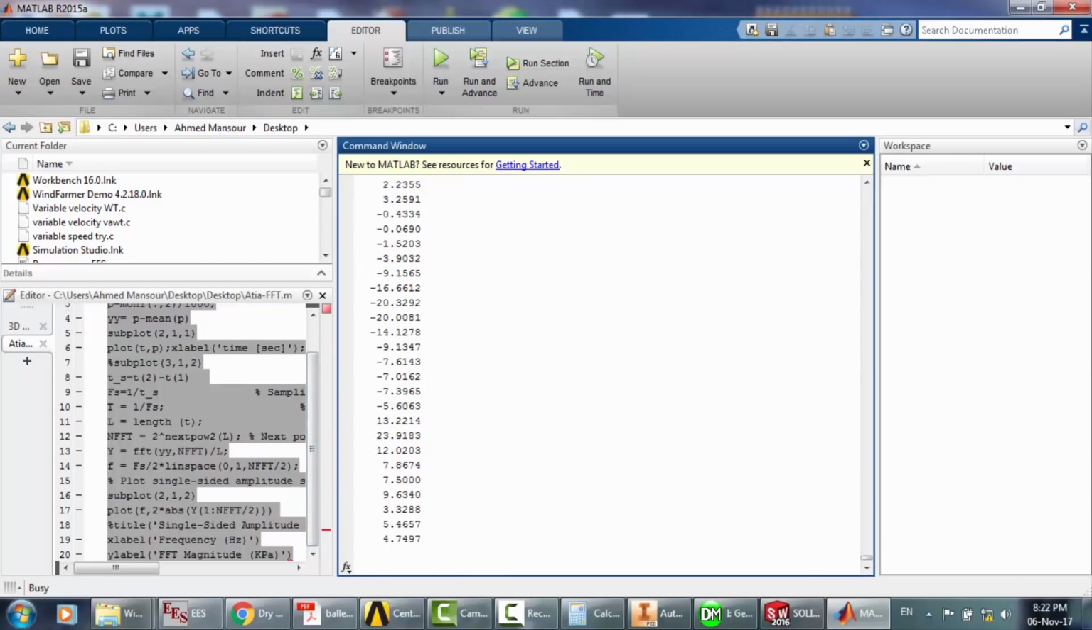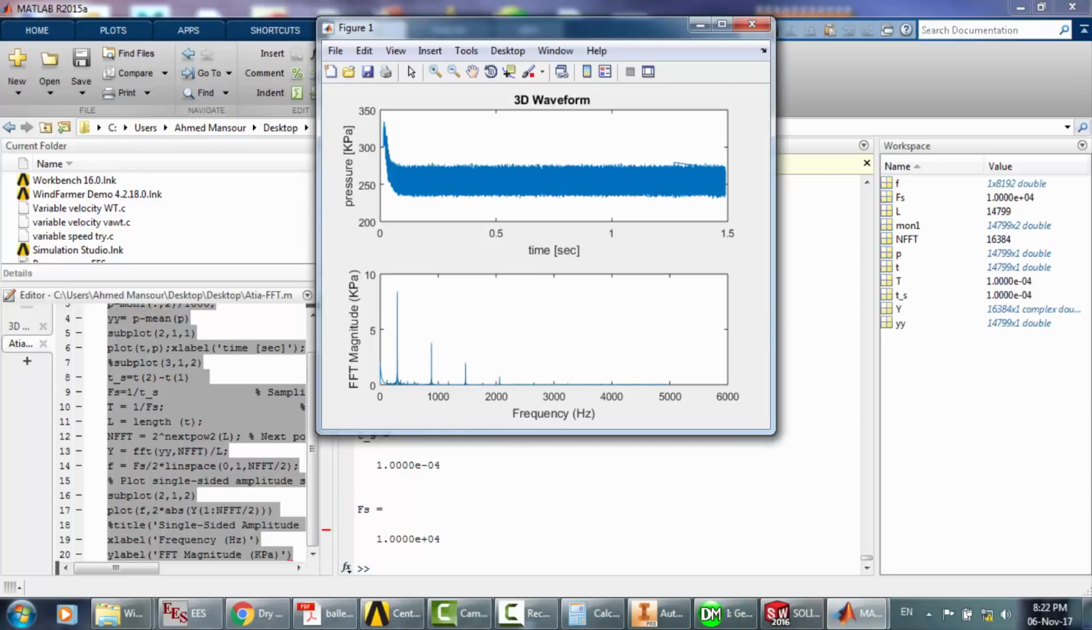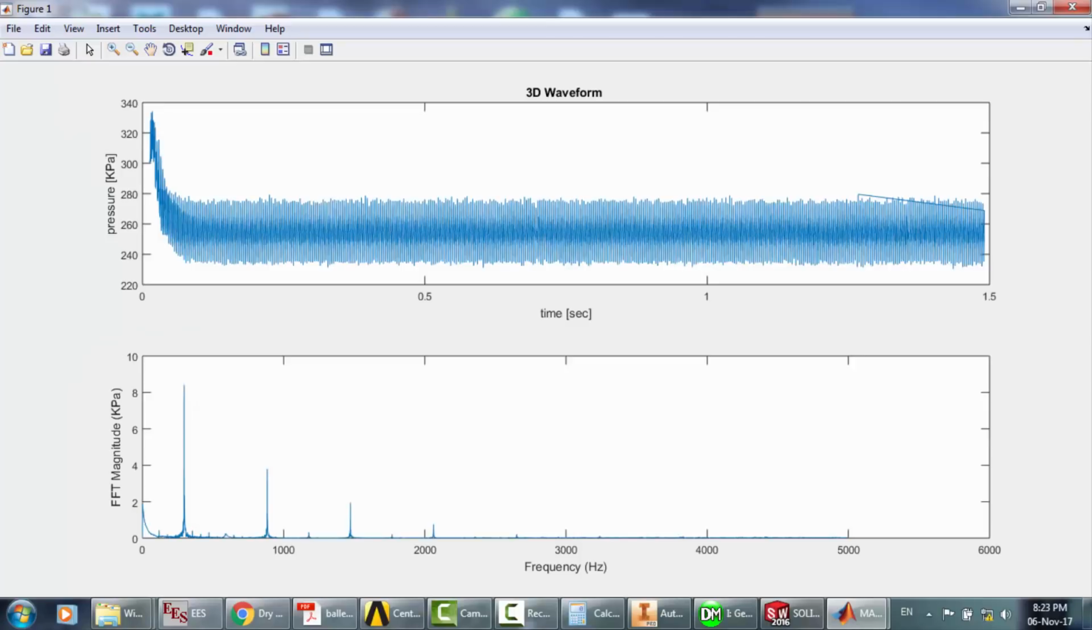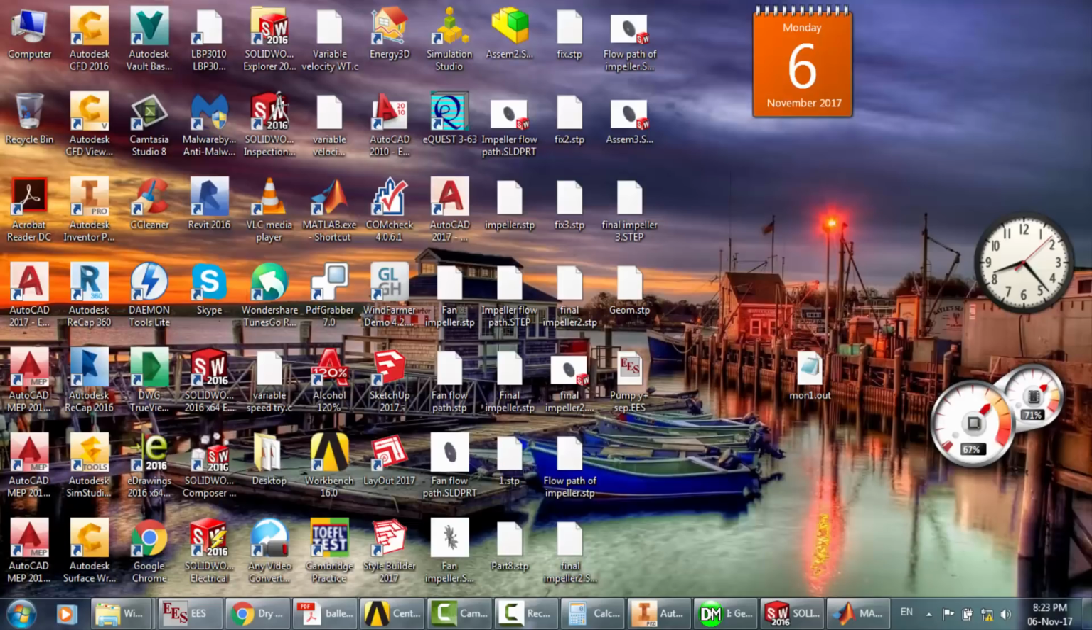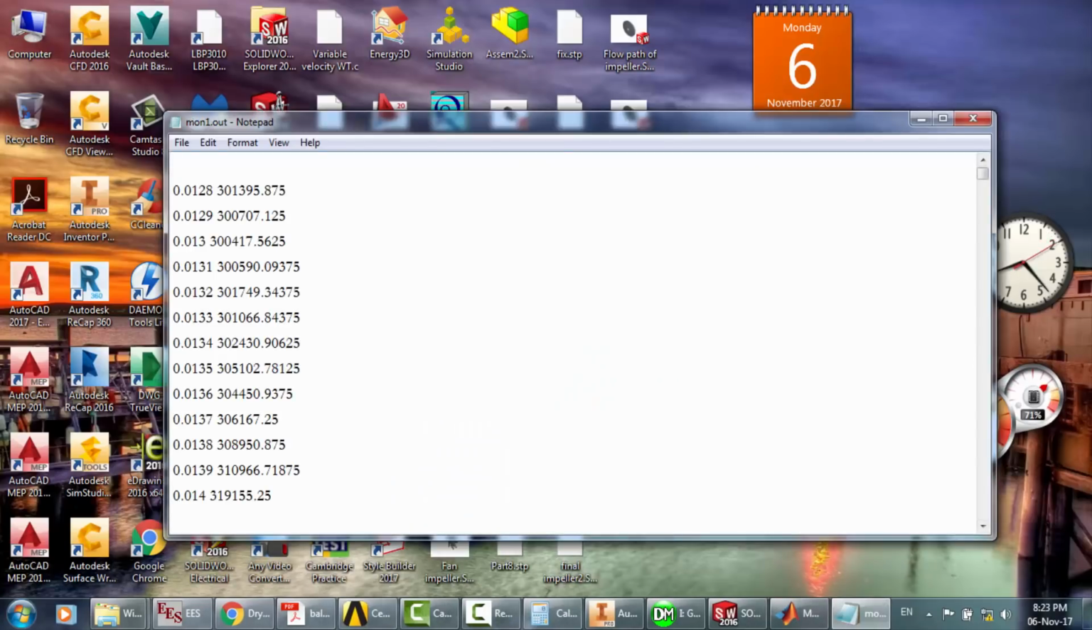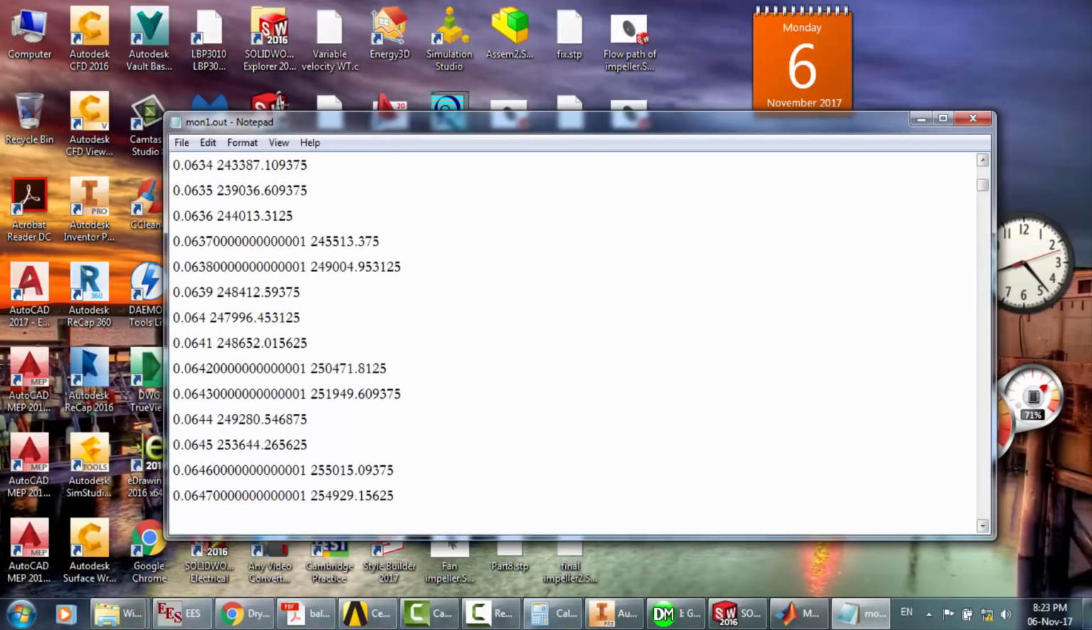And here is the spectrum, also the FFT, and here is the pressure spectrum. So let's take a closer look at the spectrum.